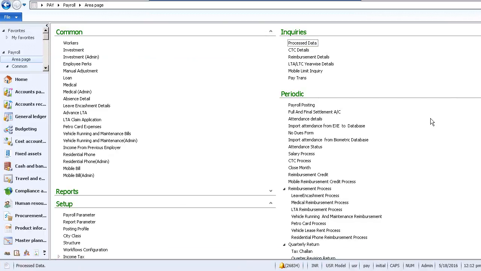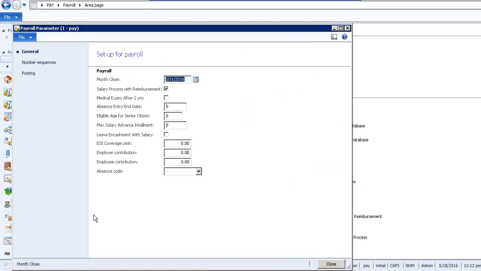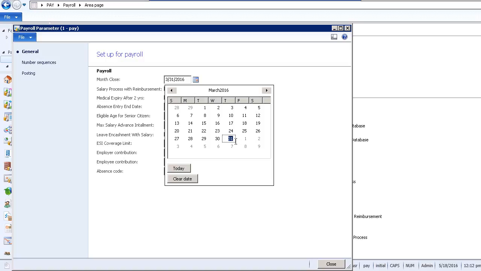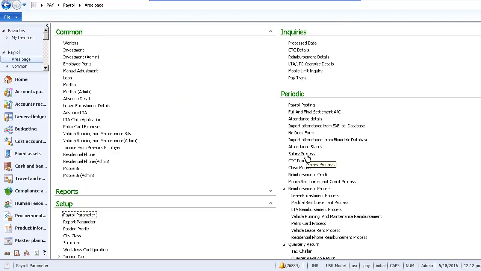Next is how to process the salary for a particular month. That we do under periodic section by clicking on this salary process. To retrieve this salary month, we first need to close the previous month in payroll parameters. If we want to calculate the salary for the month of April, we first need to close the month March. We select the last date of the month here, and then we run the salary process.